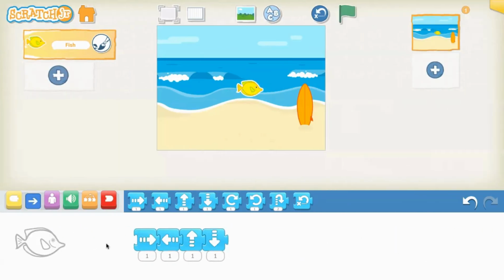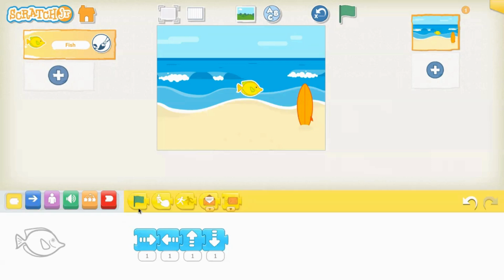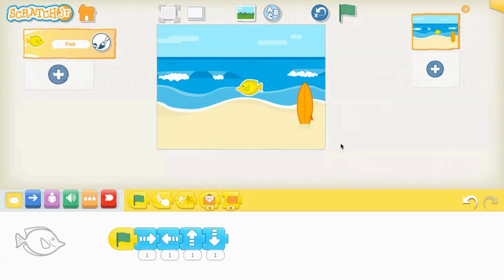You can achieve the same results by heading to the yellow button, dragging this flag over, and then clicking it too. We can achieve the same results by clicking on the green flag.